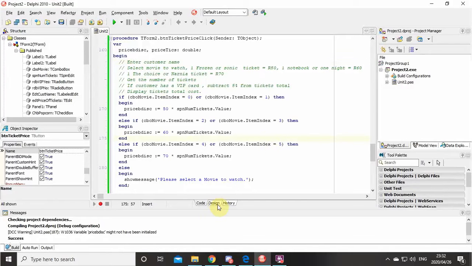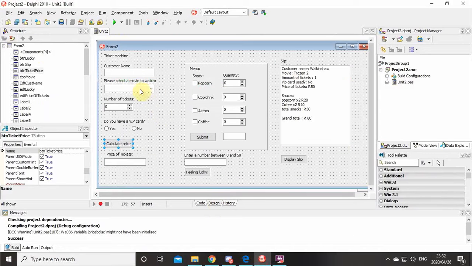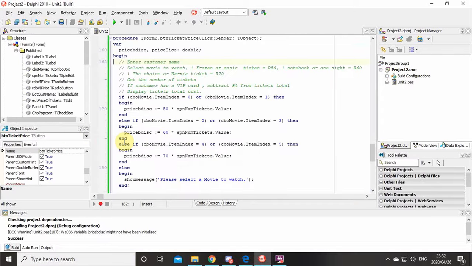Okay, hello everyone. I'm quickly going to discuss the ticket machine if statement program memo with you guys. So in the calculate price button, it is very straightforward. We've got the instructions here.